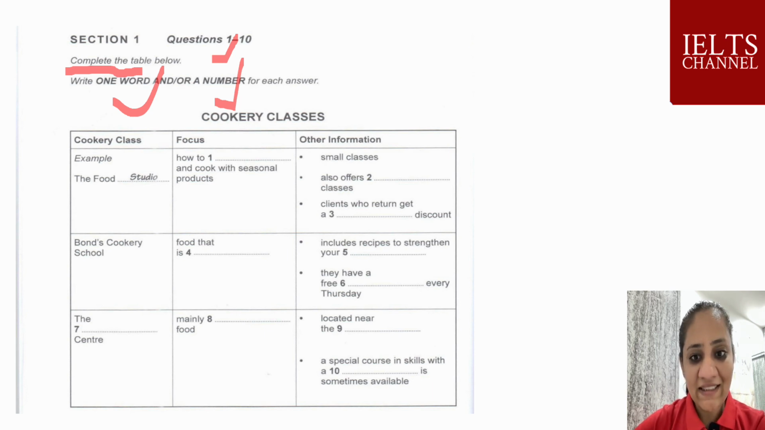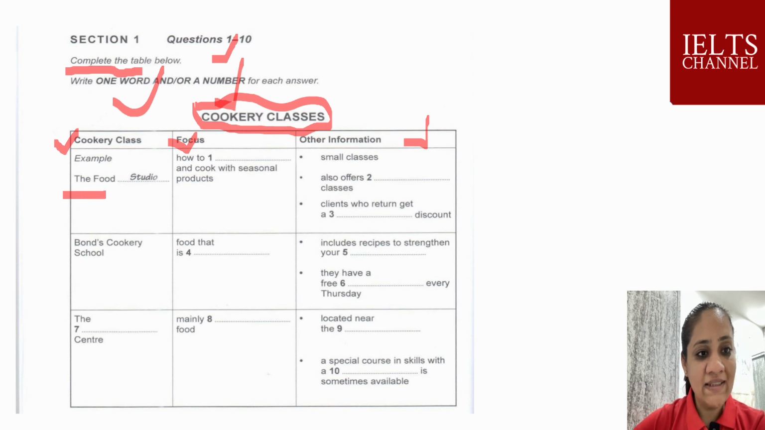Okay, let's see the title first. The title is the cookery class. And now let's see the names of the columns: cookery class, focus, and other information. Let's see the first example that is done for us. The first entry is written and a dash is given. So Food Studio is the name of the cookery class that is given as an example.